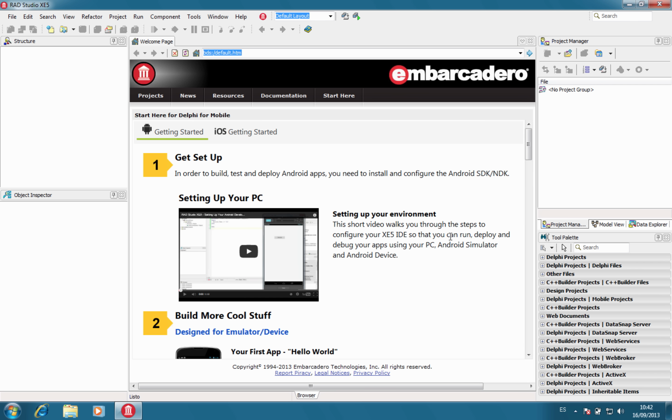Hello, in this screencast I'm going to show how the IDE packages your application into an APK file, which is the binary file you should deploy to your device in order to run your application.